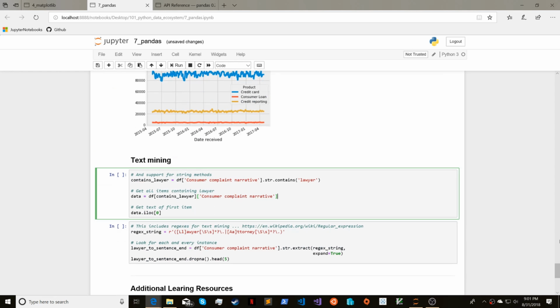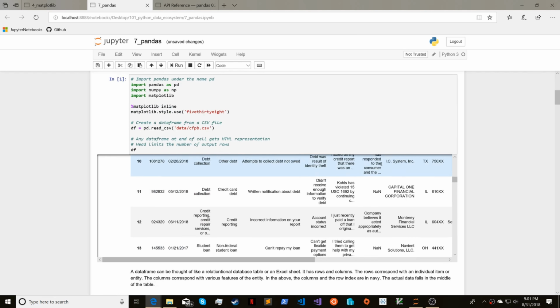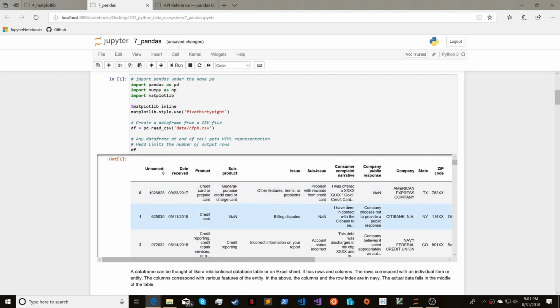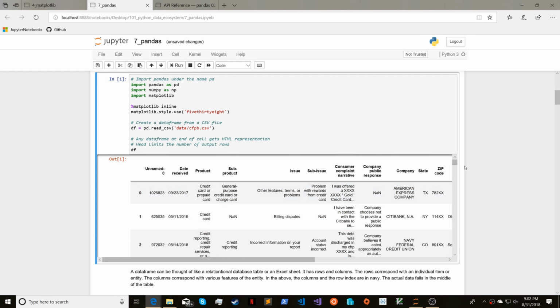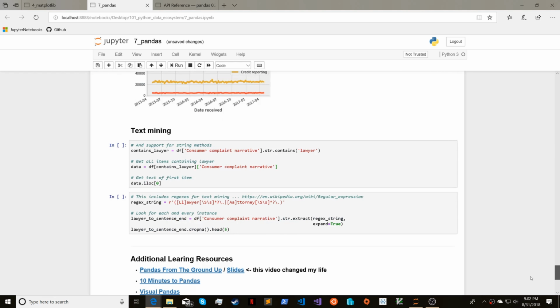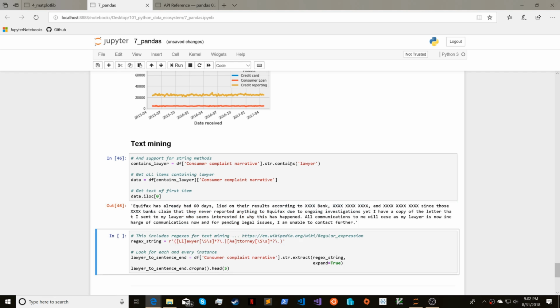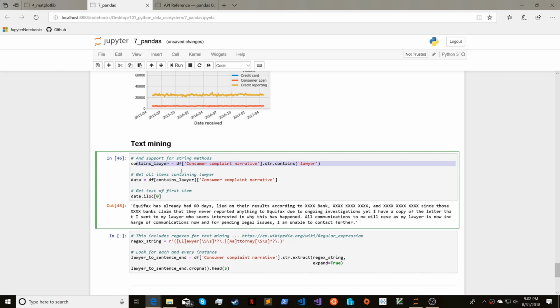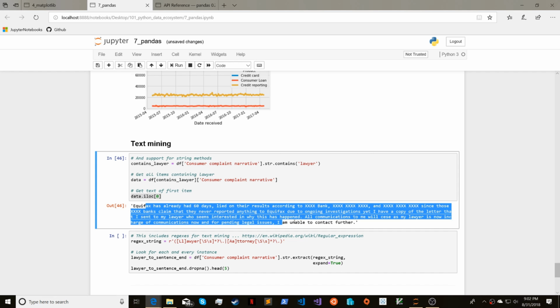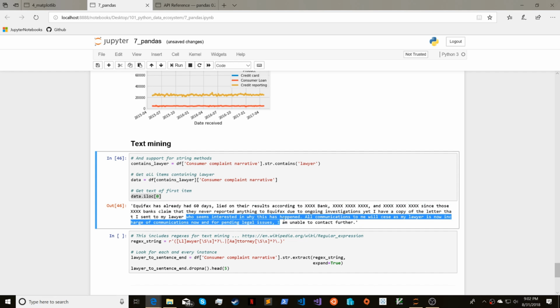Text mining. If you noticed up top, there are complaints in just plain text. So, I was offered a gold card and they didn't give me what I wanted, things of that nature. So we can mine that text. For example, I want to find all the entries that contain the word lawyer, and so I basically just run it. And again, we went through 10,000 entries in less than a second, and we basically just said, I want all the items containing lawyer. I want the first one, and then hopefully, if I did this right, I should have the word lawyer in here. Sent to my lawyer, who seems interested in why this has happened.